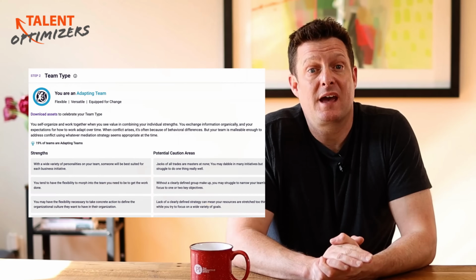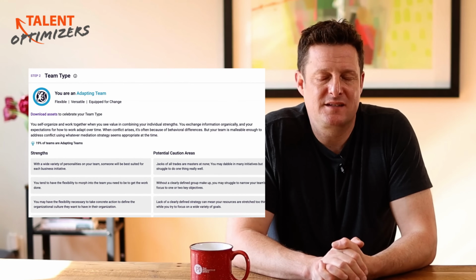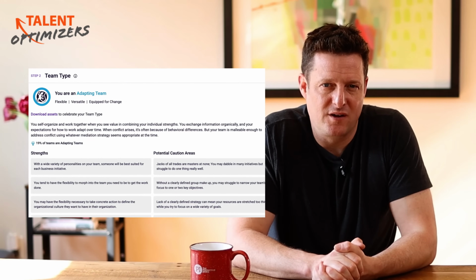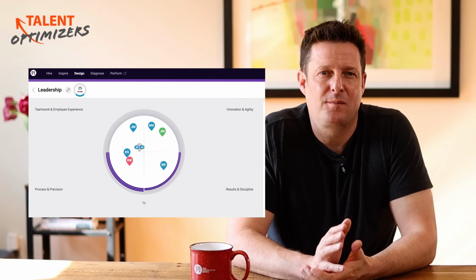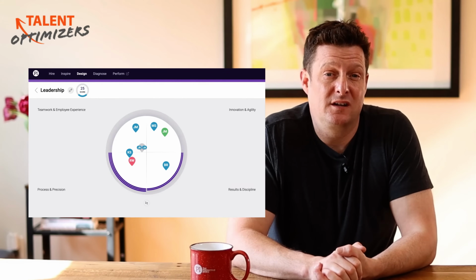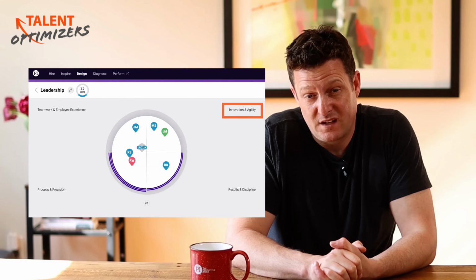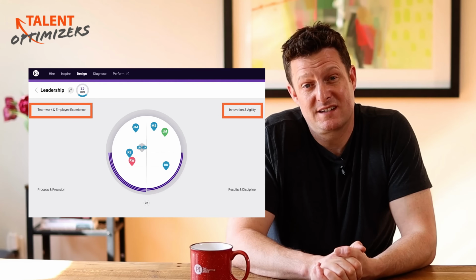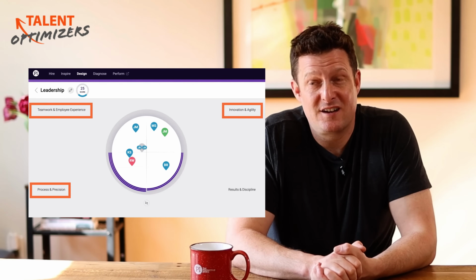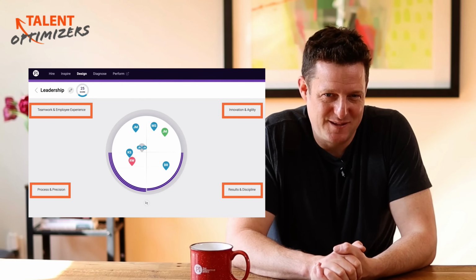First of all, you get team discovery. You'll see the behavioral pattern of your team based on their PI behavioral profiles. The results show up in 4 quadrants, which include innovation and agility, teamwork and employee experience, process and precision, and last of all, results and discipline. And this isn't guesswork, it's grounded in behavioral science.